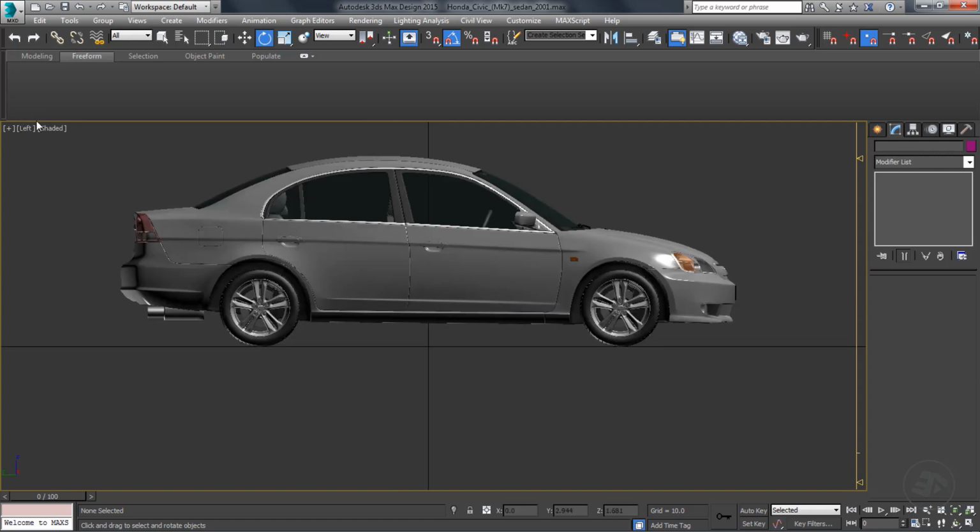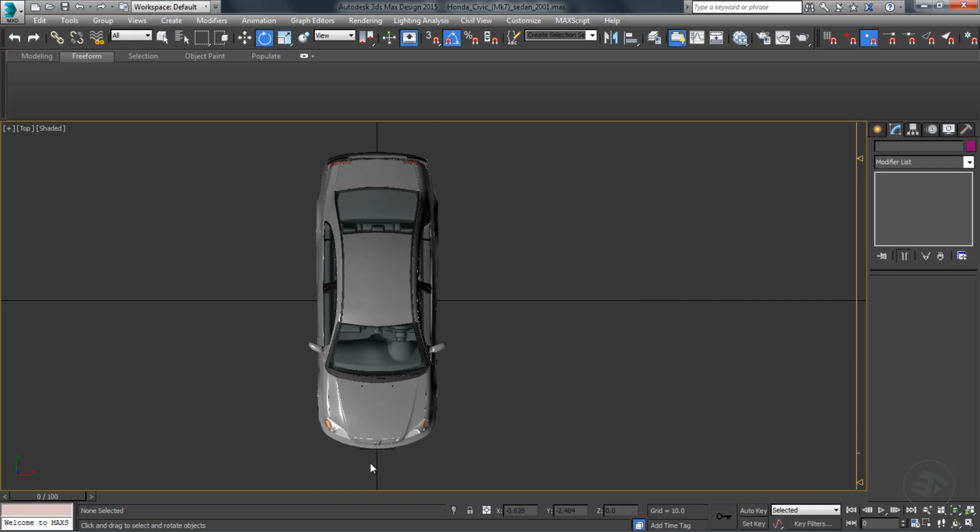We need to flip the current vehicle orientation in the left view, so that the front of the vehicle will be at the left and its back will be at the right. In the top view, we need the vehicle front to be at the top and its back to be at the bottom.